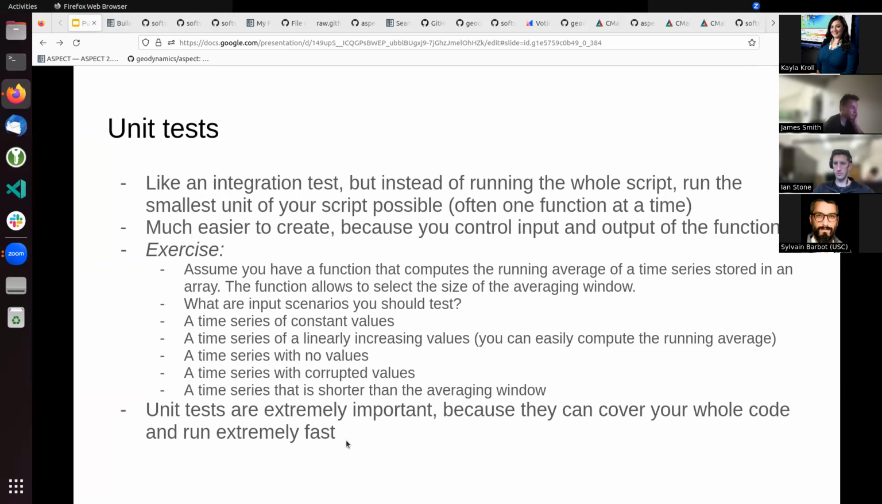This is best covered by unit tests because they are so easy to write. You can write dozens of them in a very short amount of time. They run extremely fast. You can cover a lot of your code with unit tests.